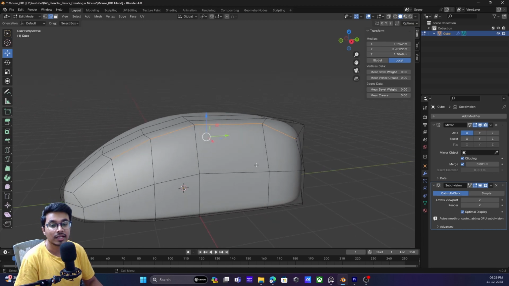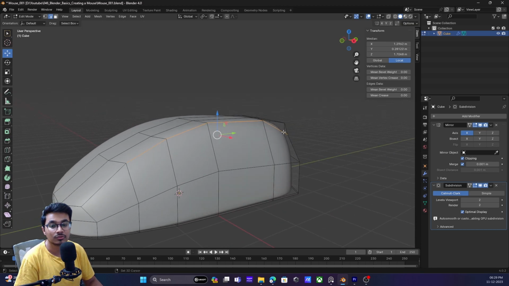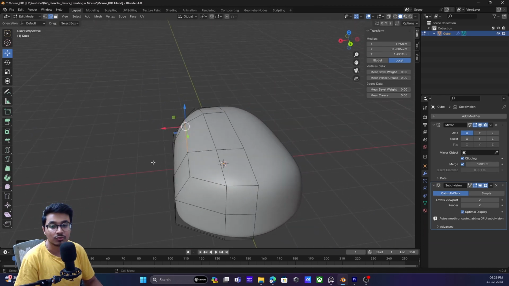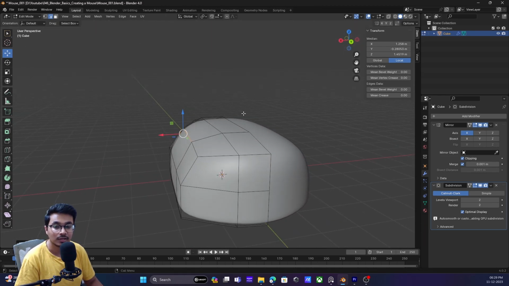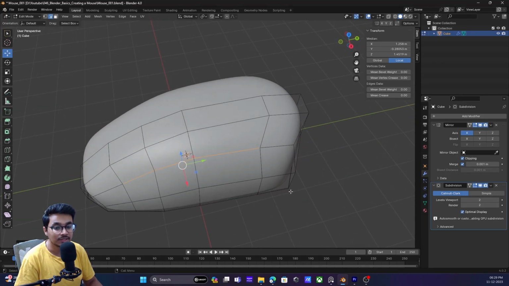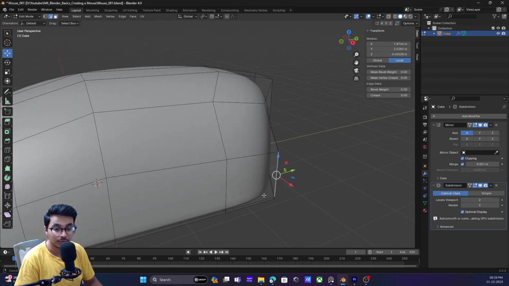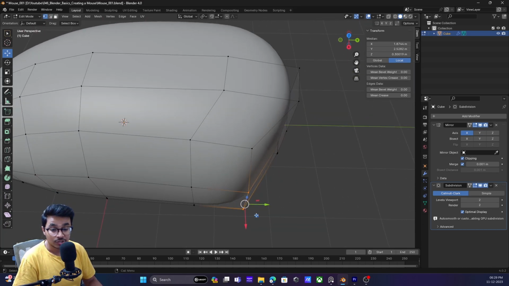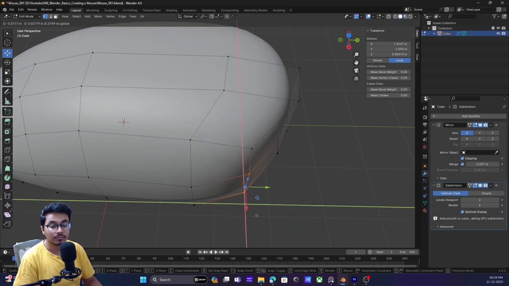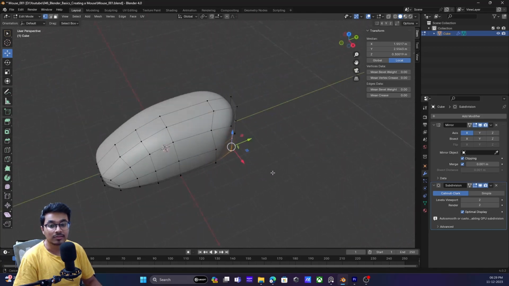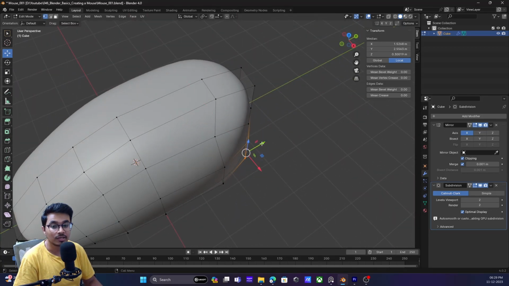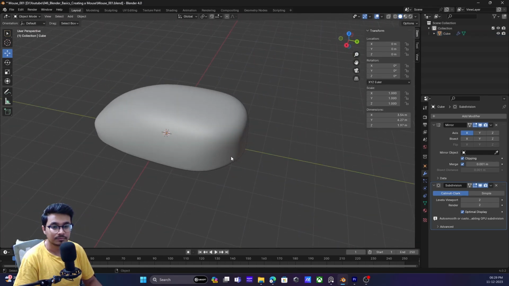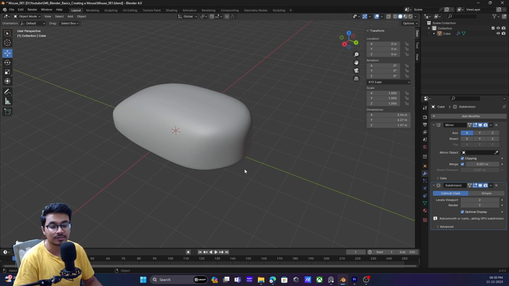Alt clicking will select the whole edge loop, and you can use shift to deselect other edges if you don't want anything. And I wanted my mouse's shape to be round in some parts and ergonomically correct to hold. That's why I'm doing some of the changes, trying to make it rounded on all the sides except the bottom. Bottom is flat because it lies down from there.